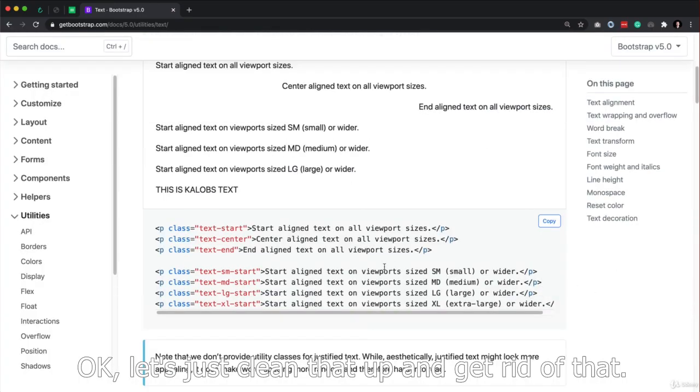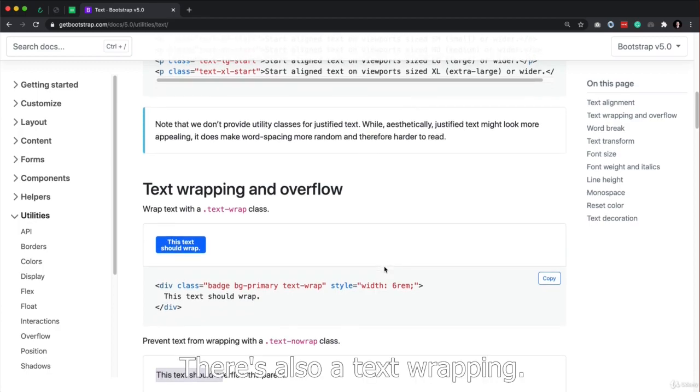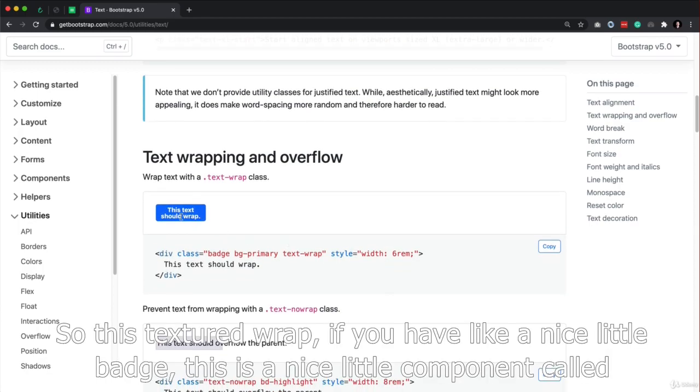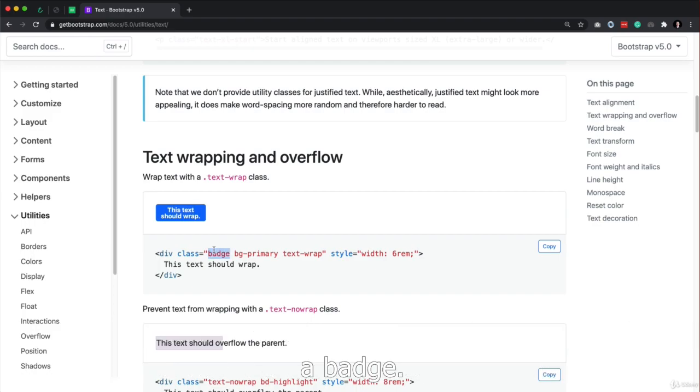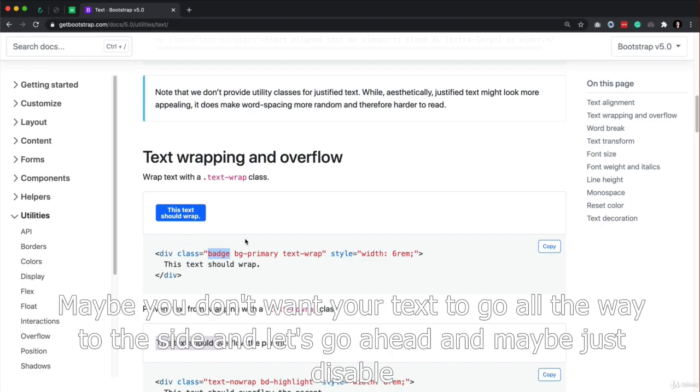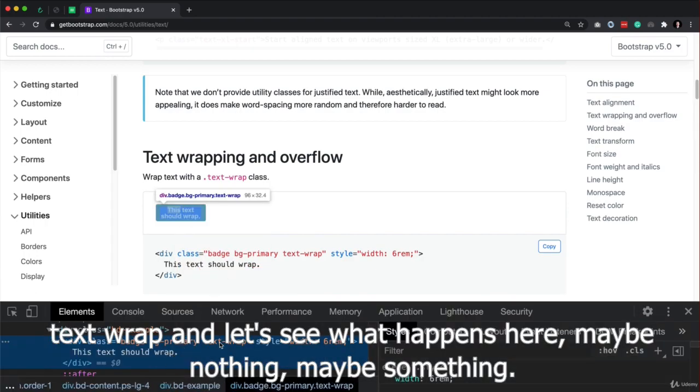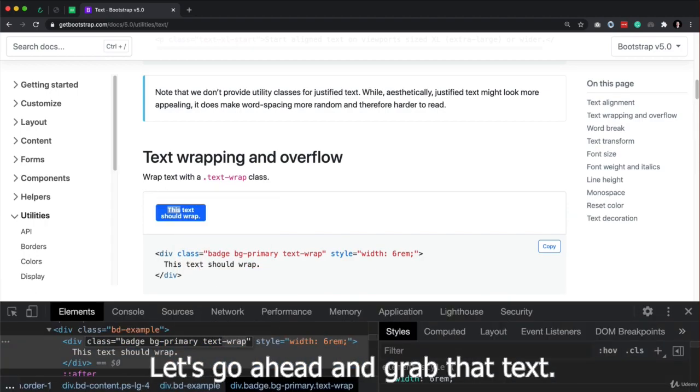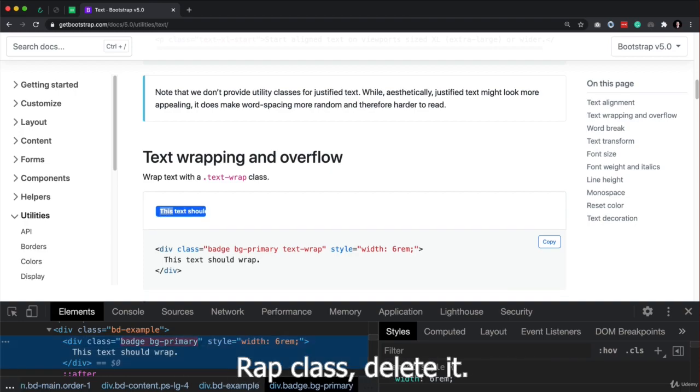Okay, let's just clean that up and get rid of that. There's also text wrapping. So this text should wrap if you have like a nice little badge. This is a nice little component called a badge. Maybe you don't want your text to go all the way to the side. And let's go ahead and maybe just disable text wrap and let's see what happens here. Maybe nothing, maybe something. Let's go ahead and grab that text wrap class, delete it.